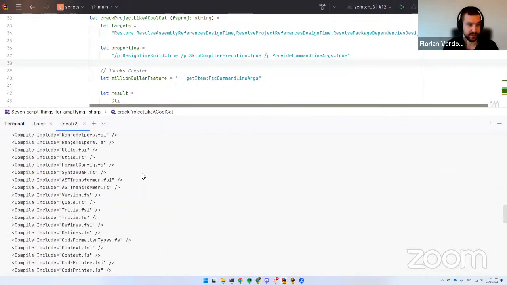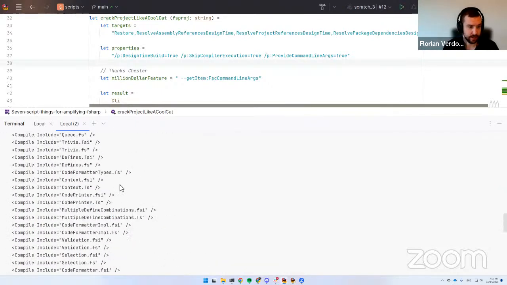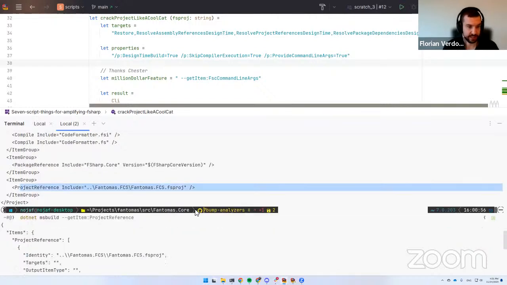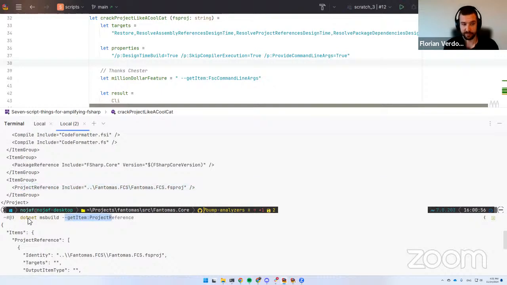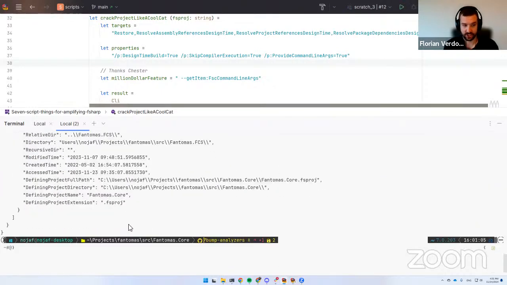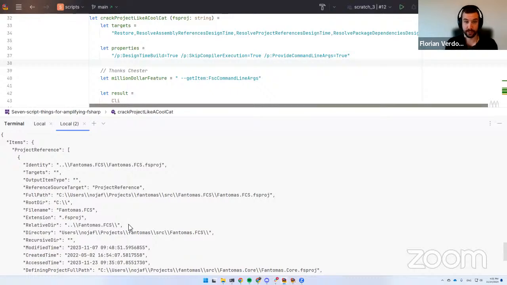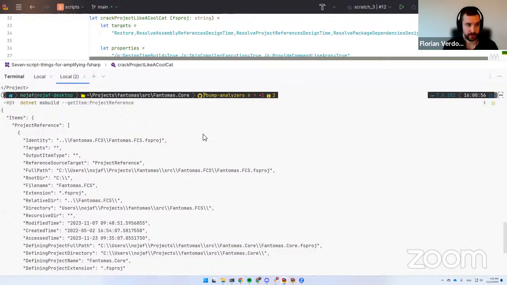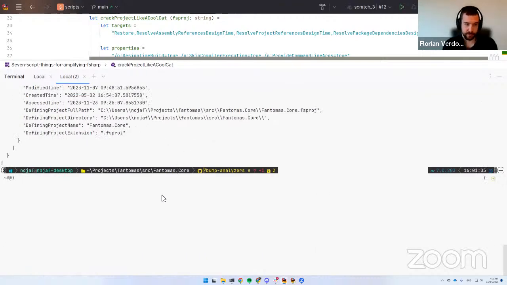If we take a peek again at the code over here, this is this project reference that you can just invoke an MSBuild command. You get the item from the command line, and then you just get JSON, and that just opens so many doors. So I'm actually really excited about this. This is probably for me the cool thing in the .NET 8 release.